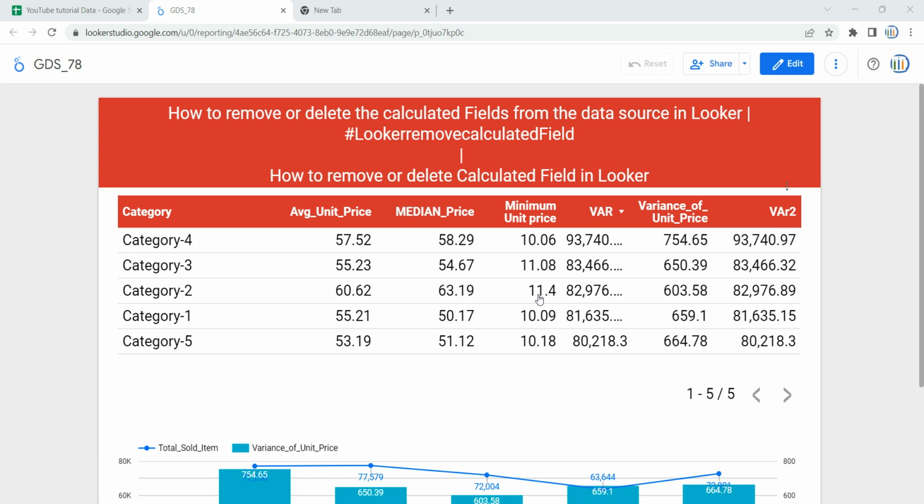I'm Atul, and in this video we are going to see how we can remove or delete a specific calculated field or multiple calculated fields from a data source in Looker or Data Studio.